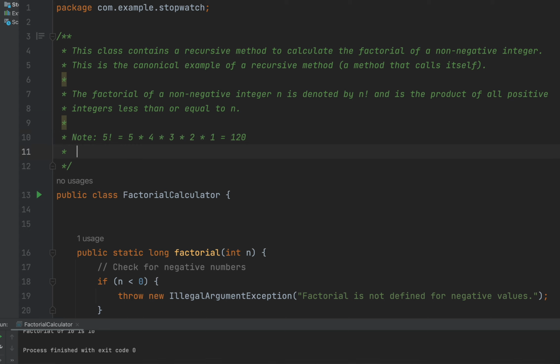Now, there is something to observe here. 5 factorial, you'll notice, is the same thing as 5 multiplied by 4 factorial, because 4 factorial is 4 multiplied by 3 factorial, and so on and so forth, until you break this down completely.